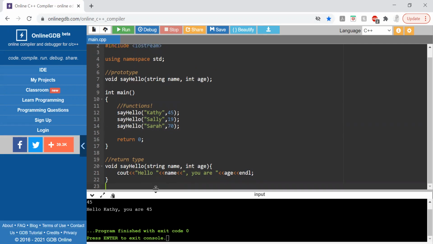And for now, yes, this is a very simple function. It's just a cout statement. But when you have functions with, again, hundreds and thousands of lines of code, it's not going to be very efficient to copy paste and to re-enter your code all over again.